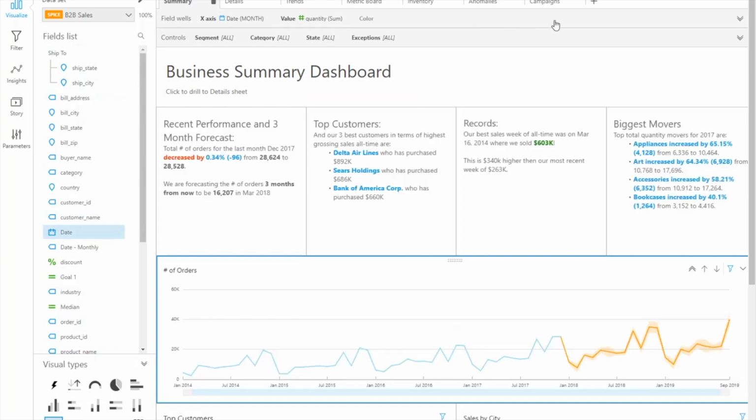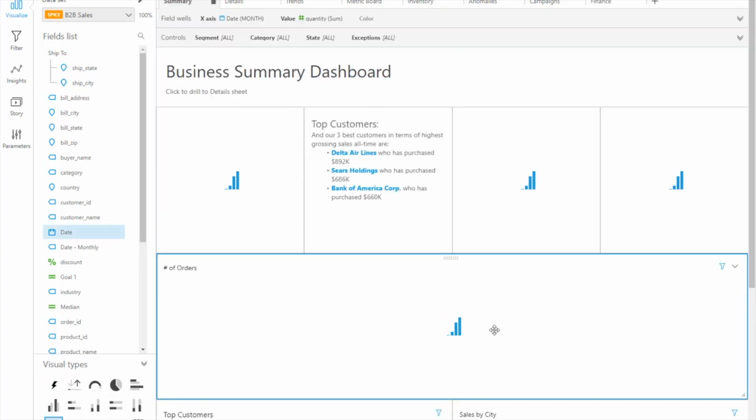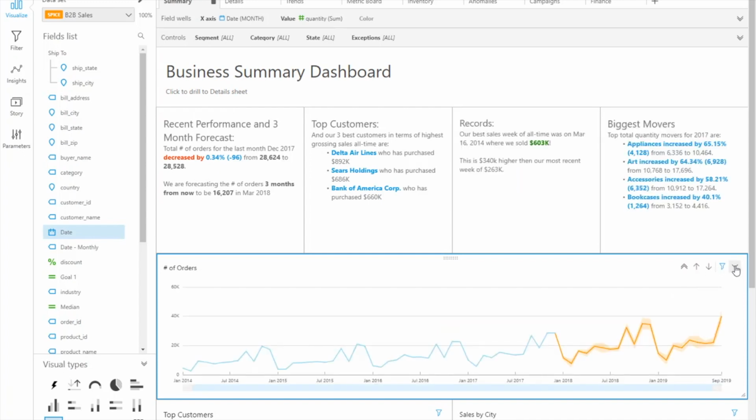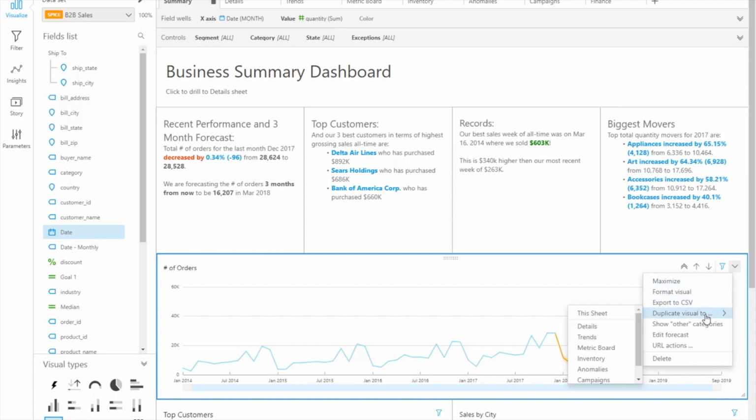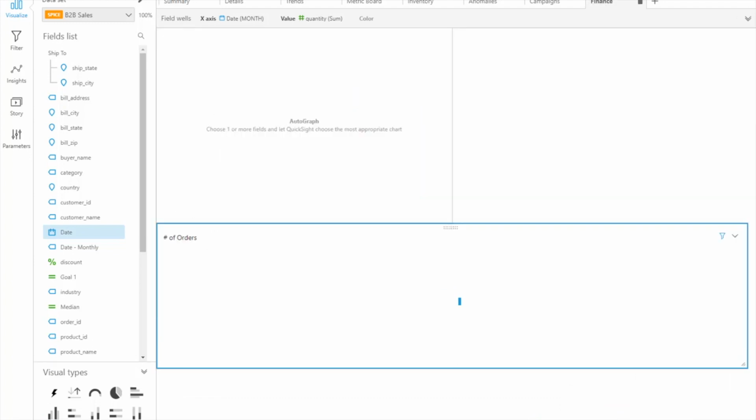So for instance, maybe I wanted to go make a new sheet here for my finance department. And there was one visualization from here that I at least want to start with when I move over to that other one. So for instance, this line chart here. So I'll use this menu and say I want to duplicate the visual, and I can either duplicate it to this sheet. So I'll show you how that one works first, where it just puts it on the bottom, or I'm going to duplicate it over to my new sheet, which is for finance.